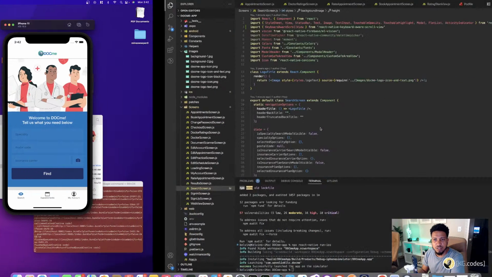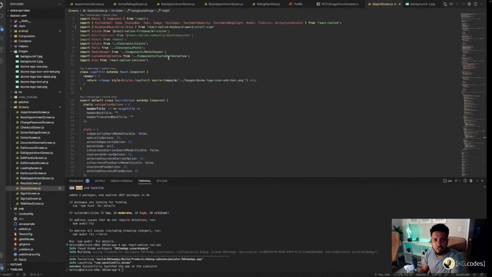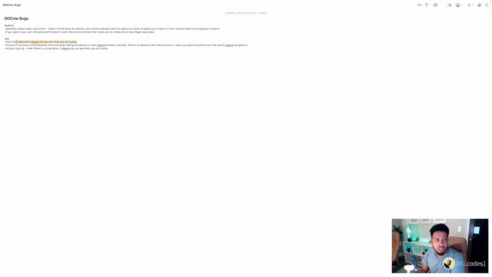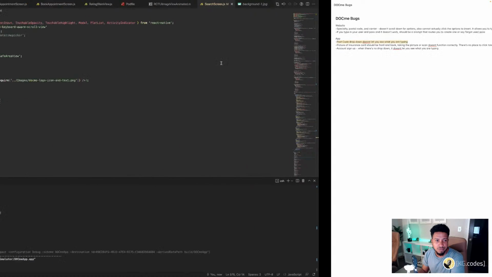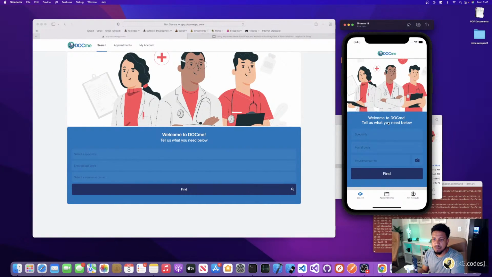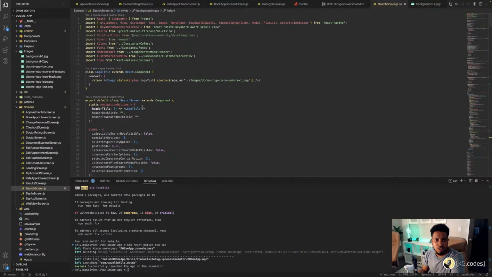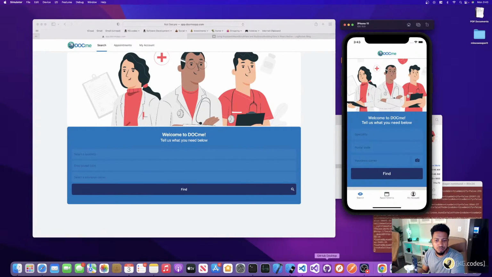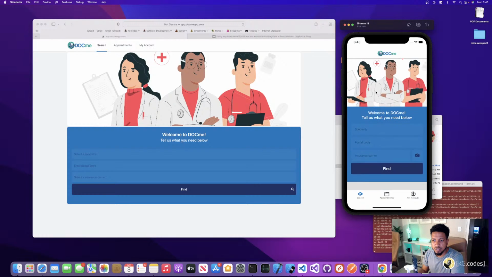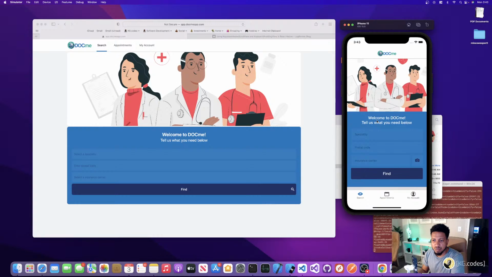I'm just fixing this list of bugs here. So I think I've just fixed this one: postcode dropdown does not let you see what you are typing. So I think I got that fixed. So I think I'm going to actually release a new version. The only thing I'm worried about is if I've made this image height what I wanted it to be, but I think I did. I think this is what it was before.